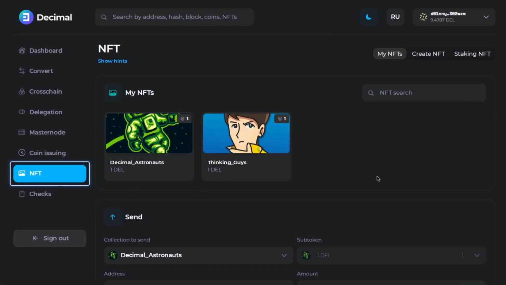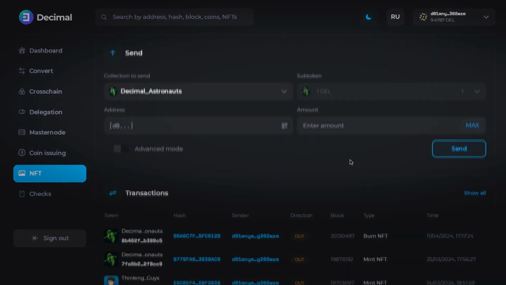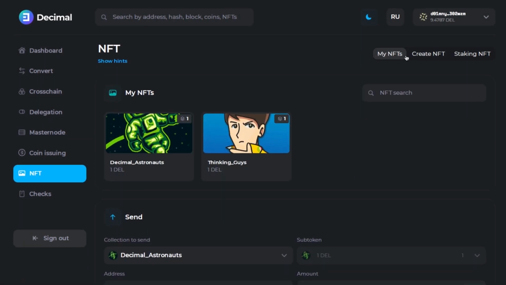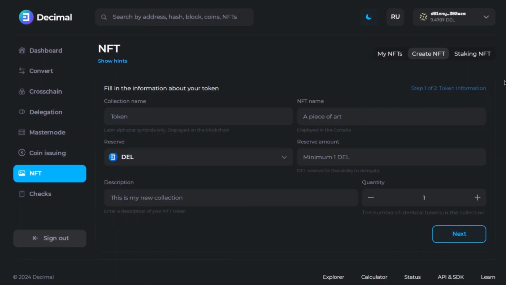To finish, click on NFT. Here you can view and manage your NFTs. You can choose to send an NFT to someone else and see all their transactions. If you want to create an NFT, click Create NFT. First, you will need to fill in the information fields about your NFT. Choose a name for your NFT collection. Then enter a name for your NFT. Select a token that you have a balance in your wallet and what reserve value you want to allocate to the creation of your NFT. You also need to write a description explaining about your collection or your NFT. And lastly, enter the number of NFTs you want to create.